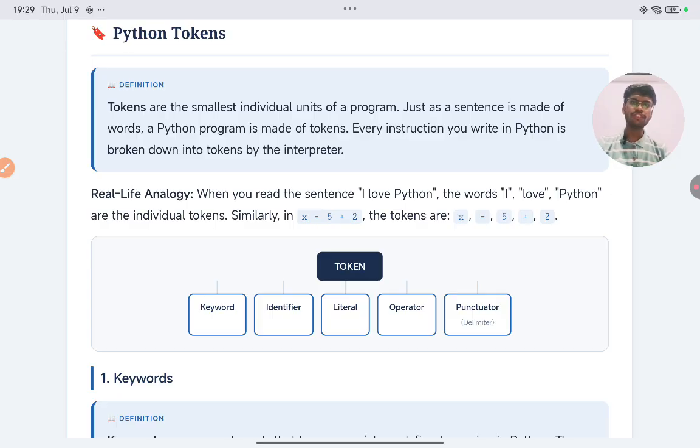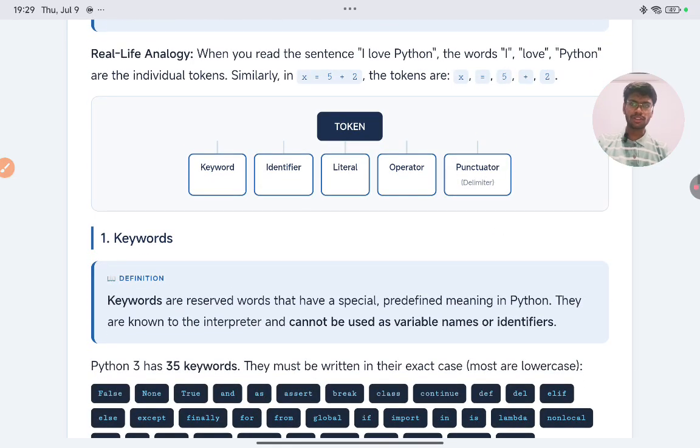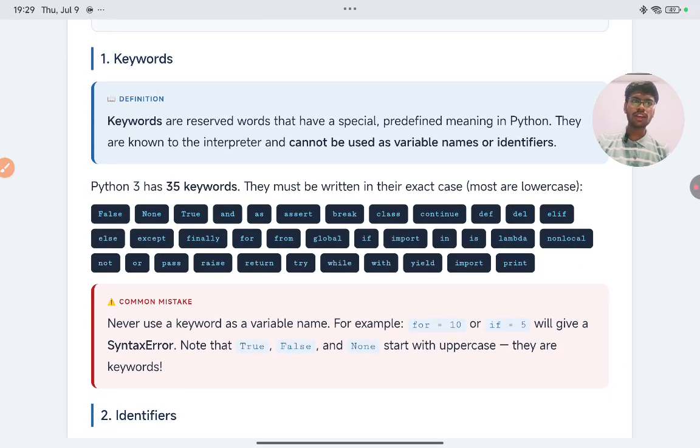The tokens are of 5 types: keywords, identifiers, literals, operators, and punctuators. Punctuators are also known as delimiters. Sometimes literals are also known as constants. Identifiers are your variables. Keywords are your reserved words. Operators, you know the same operators as in maths, right? So let's first start with the 5 categories of tokens.